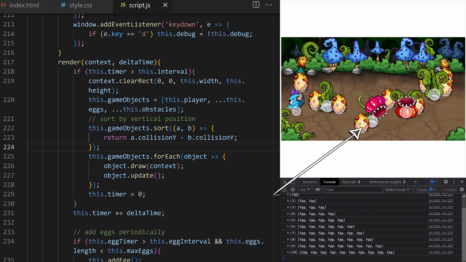Perfect. Now this egg is drawn in front of the plant, but if I use the player to push it up, the egg's vertical position becomes less than the vertical position of the plant. Now the egg is drawn behind the plant. This is one simple way how you can draw elements in a 2D game in a way that makes more visual sense. It is a very powerful technique to add to your coding toolkit. Do you have any questions? Leave a comment.